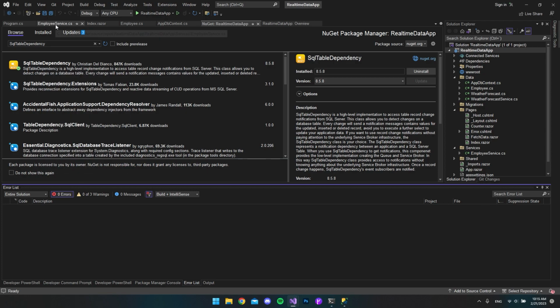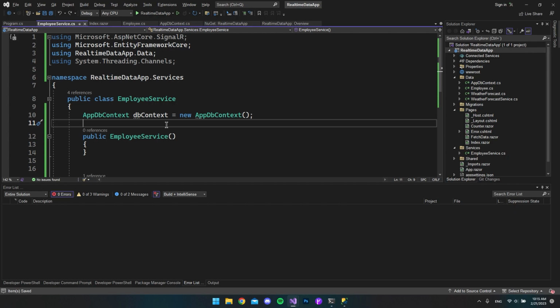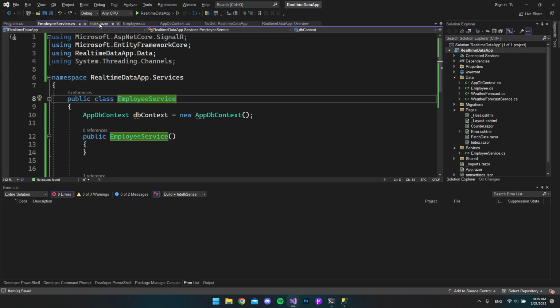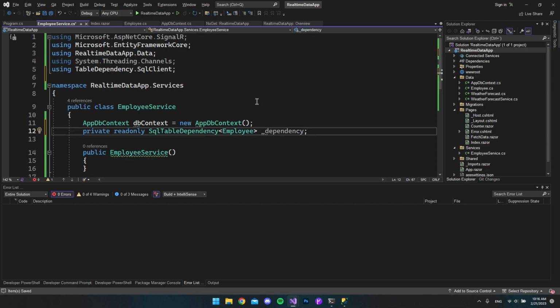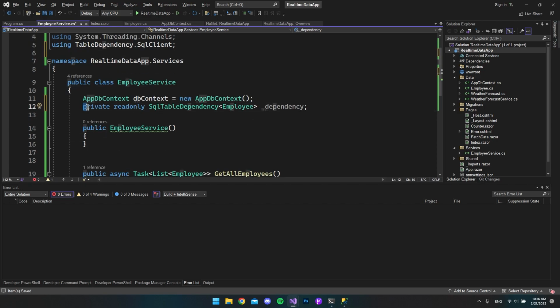So let's go back to our employee service. So the idea is to say that when we create a new instance of our employee service, which we are doing in the Index.razor file, then we want to make a connection, or actually a listener, to our database by using the SqlTableDependency. So first of all, I want to include this property called private readonly, and it is the SqlTableDependency class that we're going to use. And we have to say that it should listen to our Employee model. And then I want to call this _dependency.